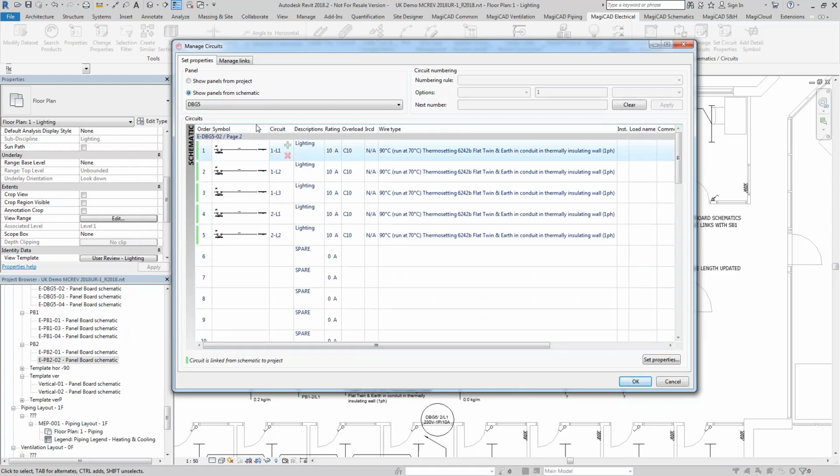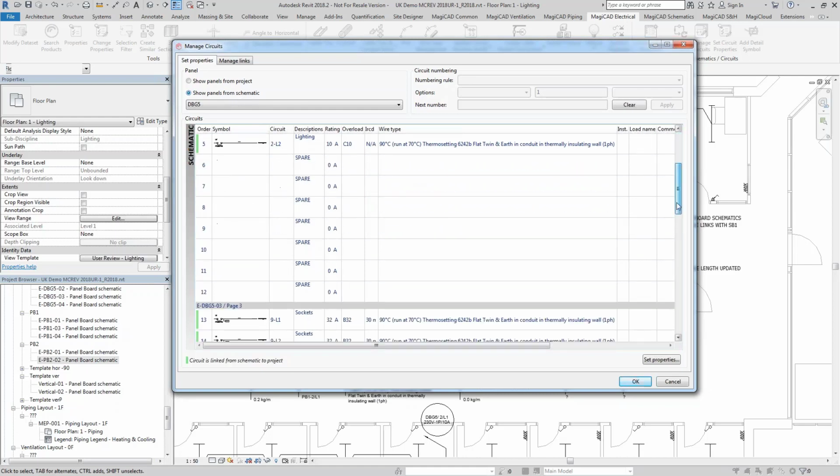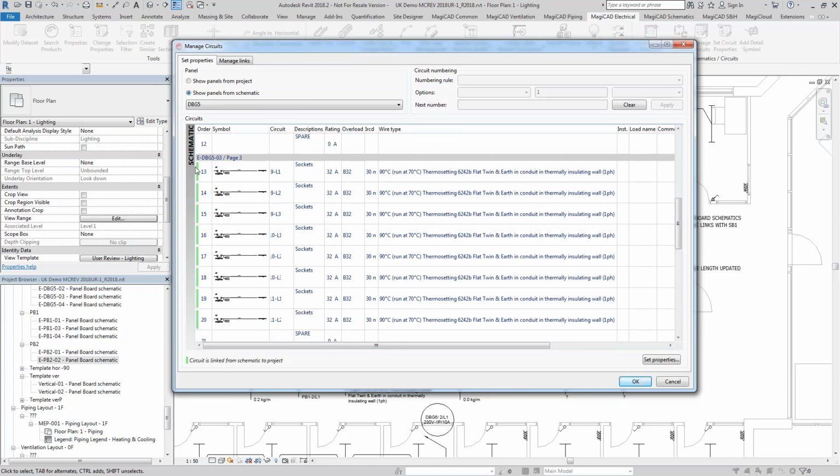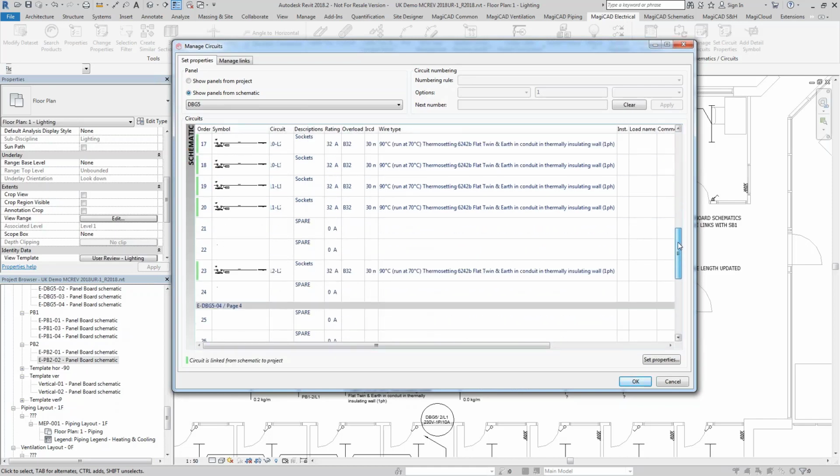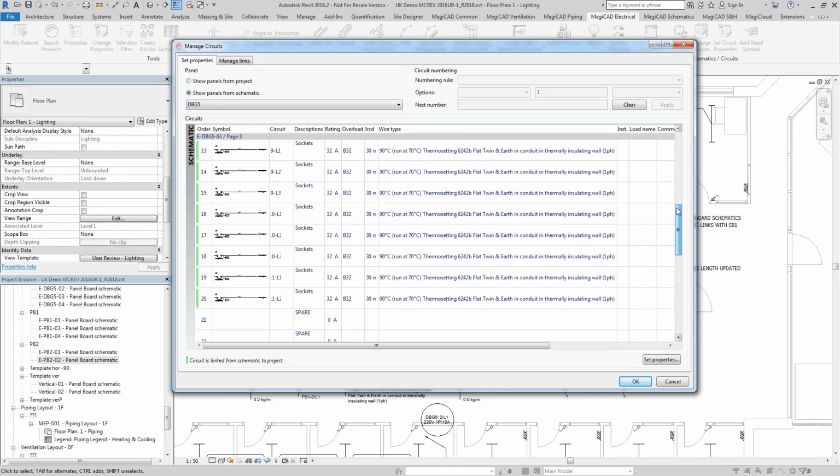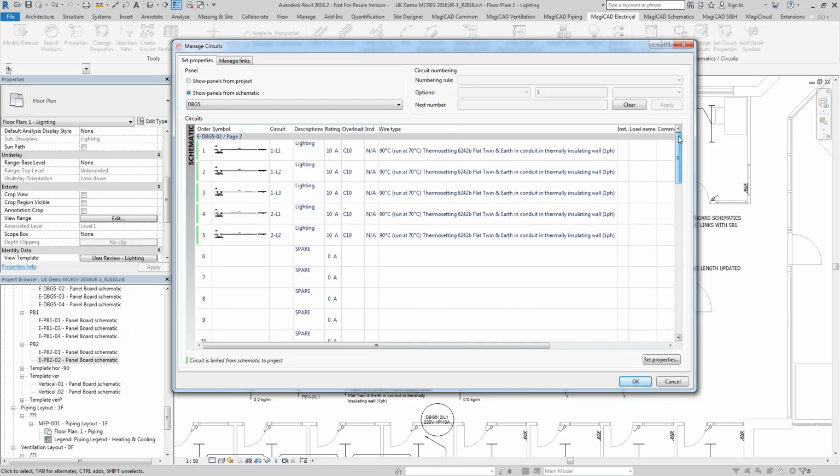So I can actually arrange these. If I show the panels from the schematic, I can arrange these circuits however I want, and then this green kind of icon on the left-hand side means that it's actually connected to the actual circuit in the Revit project.